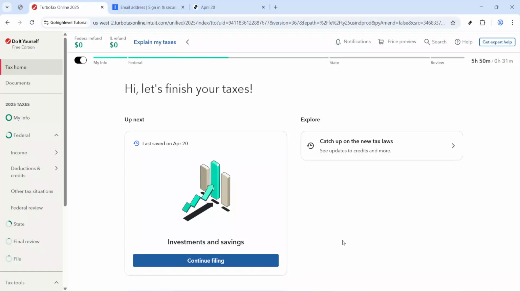In today's video, I'm going to teach you how to file 1099 NEC on TurboTax. If you receive non-employee compensation as an independent contractor or freelancer, the 1099 NEC is the form that reports that income to the IRS, and TurboTax has a guided path to help you capture it correctly.